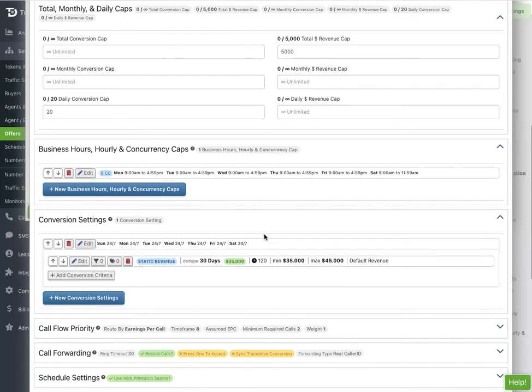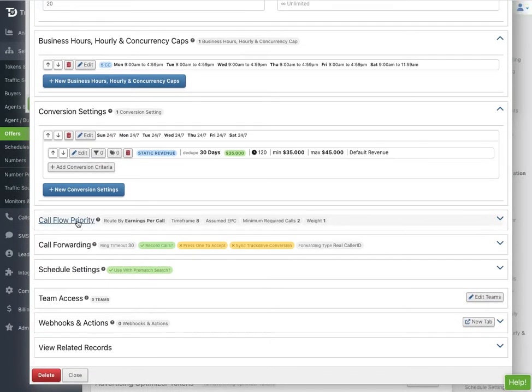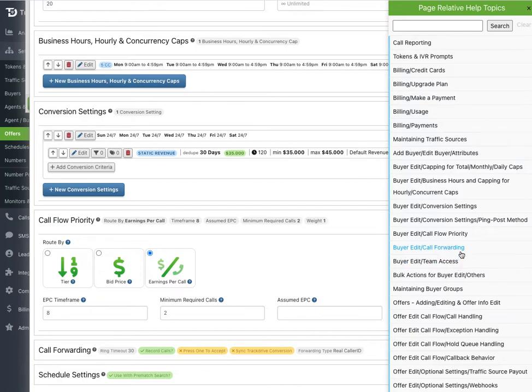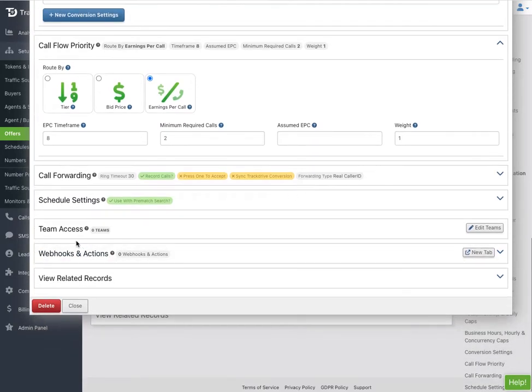All right, so we got this here where it's creating the buyer. The call flow priority is how you determine who's going to take the calls. Some people just manually route by tier and weight, but most people I try to convince route by earnings per call if you want to make the most money. I'm not going to go over this concept. Again, go to help and go to buyer and call flow priority, and I discuss in detail how to set these things up.